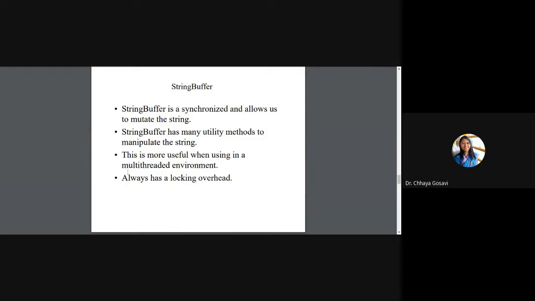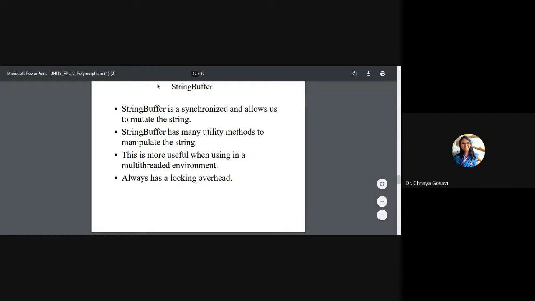Now, what is a StringBuffer? We have used StringBuffer for the reverse string operation, right? So StringBuffer and StringBuilder are similar classes to the String class. You can create a string using StringBuffer or StringBuilder. All the operations that are available with String are also available for the StringBuffer class. But the difference between StringBuffer and String is that String is immutable, but StringBuffer is mutable.